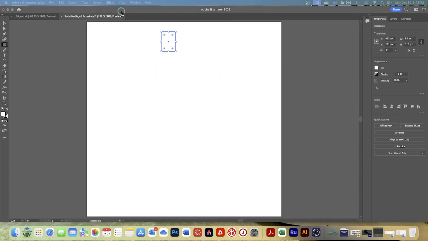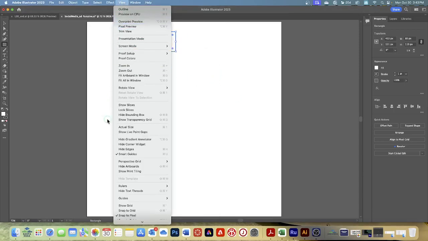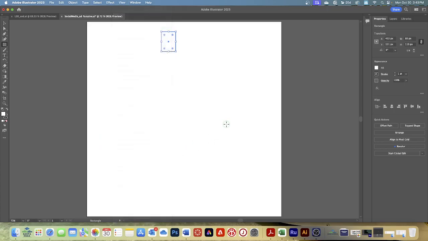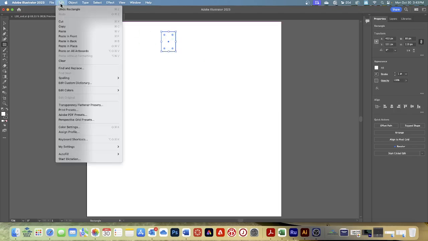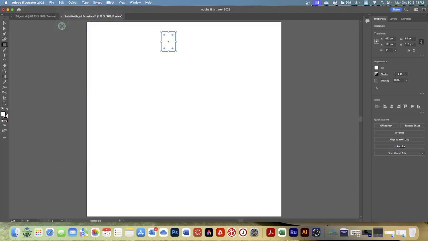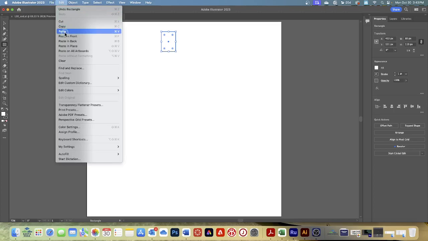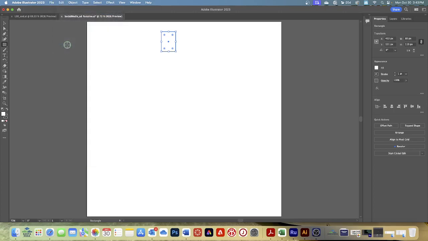In order to turn those on or off, you would click View, and then you see Smart Guides is checked. That's what you want it to be. Alright, so now we're going to make a copy of the rectangle to be the top part of the body of the coloring marker. Let's choose Edit, and then Copy, and then choose Edit and Paste in Place.